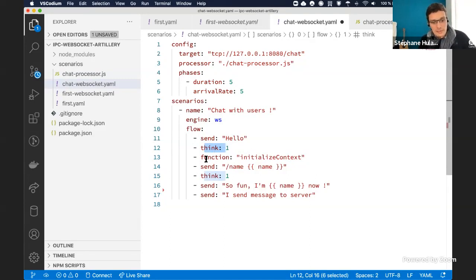It will execute a function. I'll show you that function after. And it sends to the server a specific message /name with a variable here that is initialized from the context. We'll show that in the JavaScript code after. This specific message /name will tell the server that the user specified its name. So after that, the server will know that this connected client has a specific name.